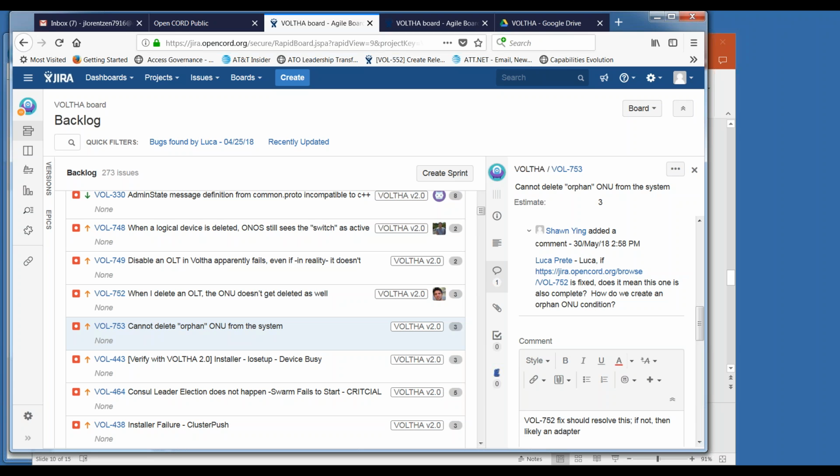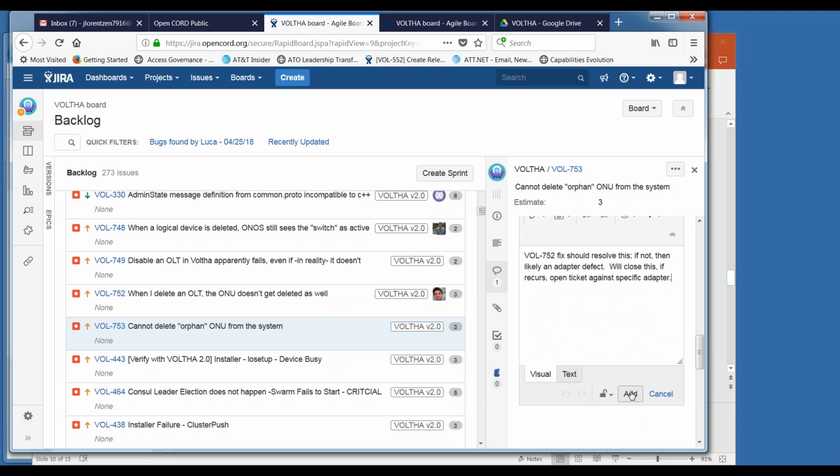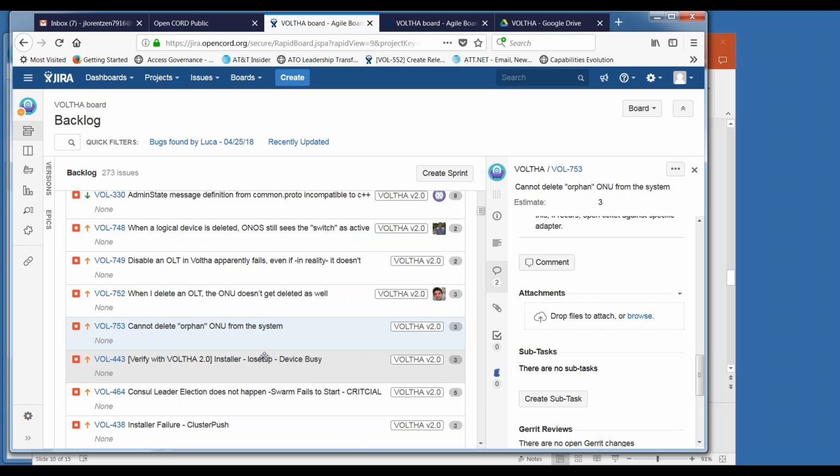And I think in that case, it would be a separate JIRA opened against the specific adapter. Is that your view as well? Yeah, that sounds good to me. Okay. Thank you for that. And then that one we will close.